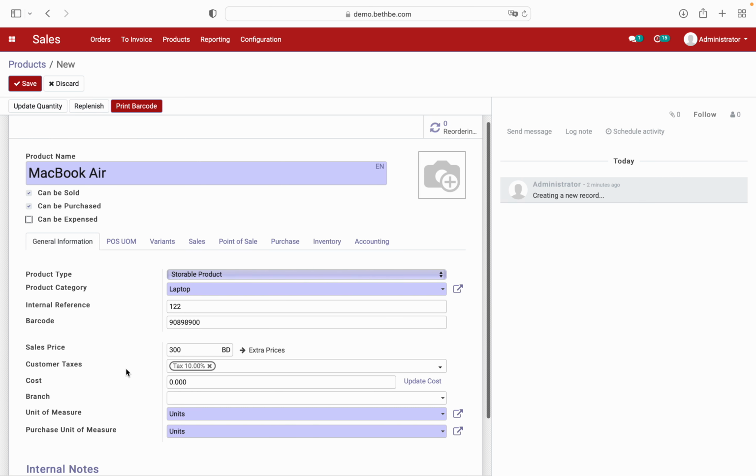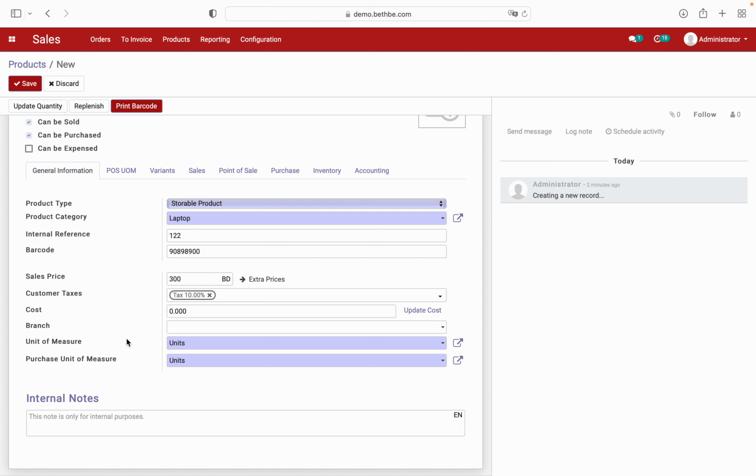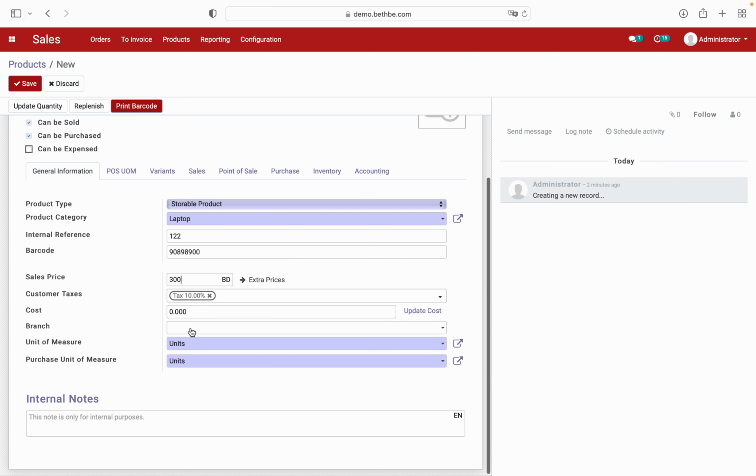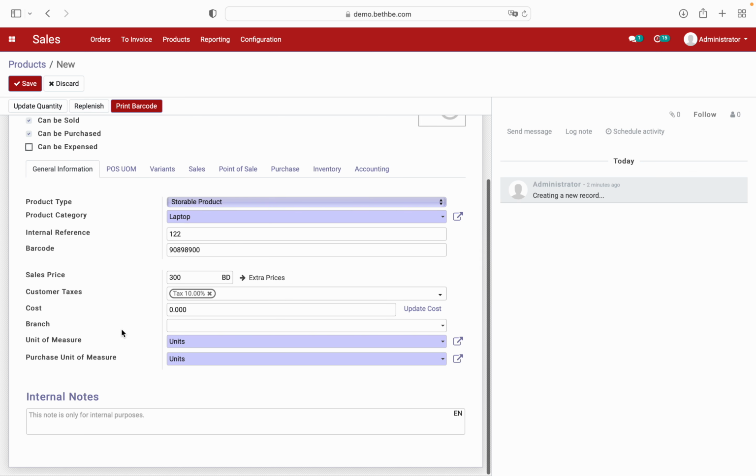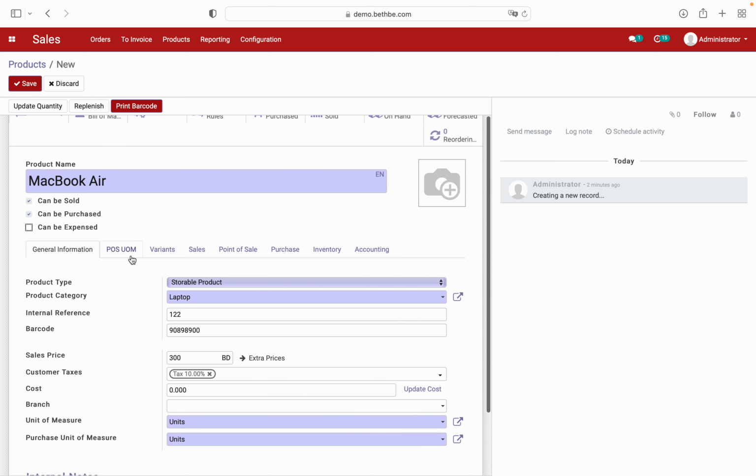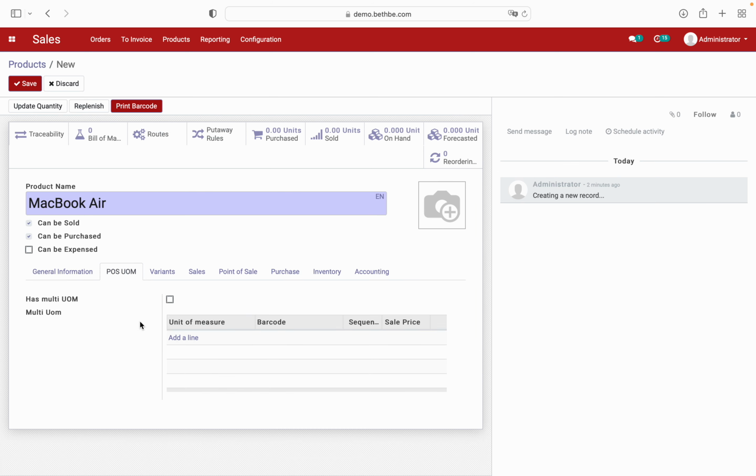And if it is a branch specific item, which should be shown only in one branch, then we can choose the branch. Otherwise, the item is common to the company. Then unit of measure and purchase unit of measure. Then there is an option POS UOM. This is for the alternative unit.